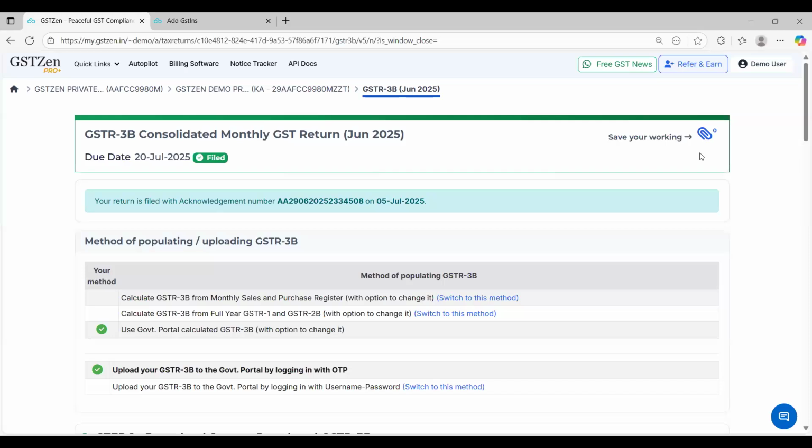Again, we have this pin button on the right hand side top to save all your workings. So this is how you can perform your complete GST compliance regarding GSTR1, 1A, 3B, doing the reconciliation, having the consolidated report and the other reports. Through this, you can do your GST compliance easy and quick.